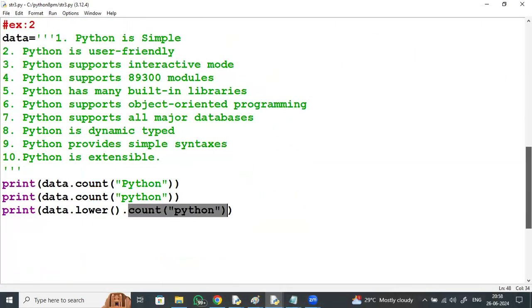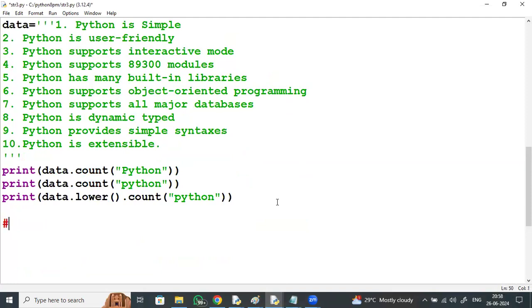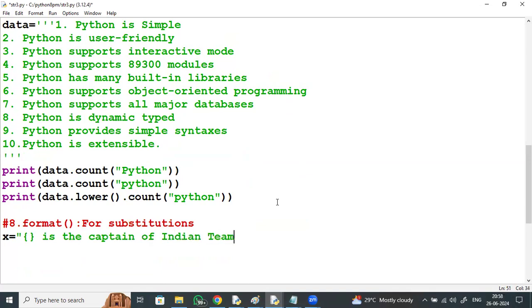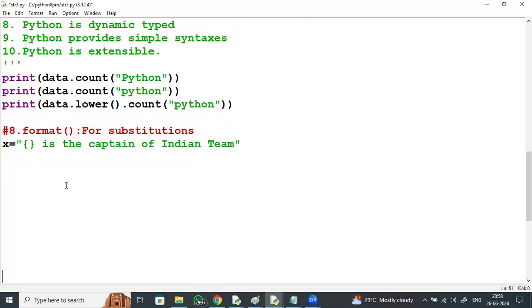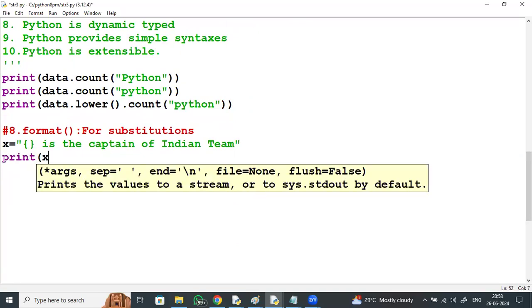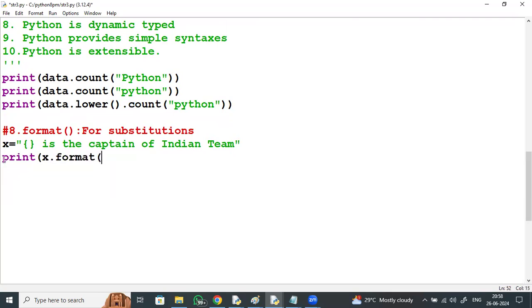And one more method: format. What is that? The format method is for substitutions, just like fill in the blank. X equal to, is the captain of Indian cricket team. Don't give any space here, just give a curly bracket. Print x, which is the string. What is the method? Format method. Now give the value here: Rohit. Now what is the answer you get? Rohit is the captain of Indian team.